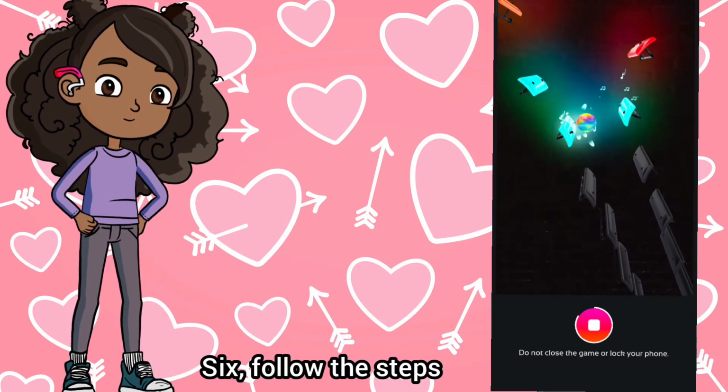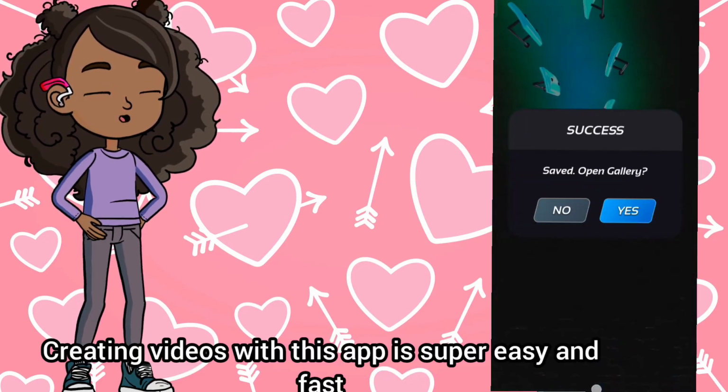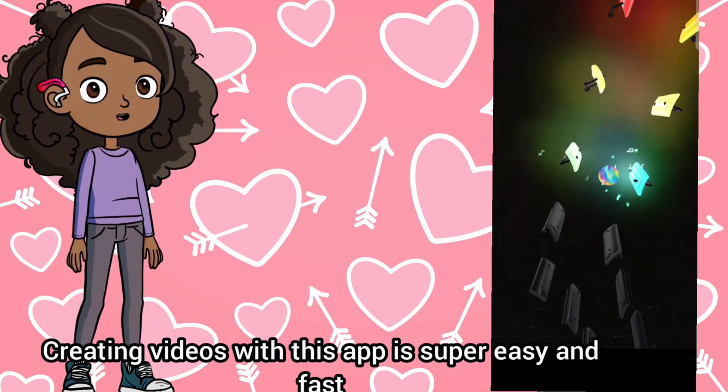6. Follow the steps and you're done in under a minute. Creating videos with this app is super easy and fast.